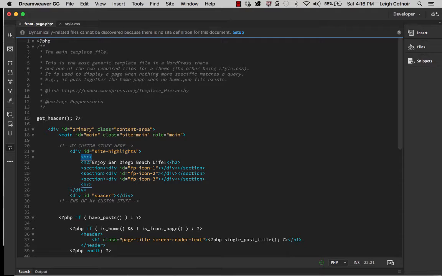Then you'll see inside of that I have some HRs, horizontal rules, at the top and the bottom of them. In addition to that, I also wanted to have an H2 inside of there that says enjoy San Diego beach life. And then below that, I want to have these 3 floating sections. I could have done this as a list, or I could have done it in some different ways. But anyway, I made these sections, and inside of each section, I have an actual div that is empty, but it has an ID, and I'm going to give it a background image.